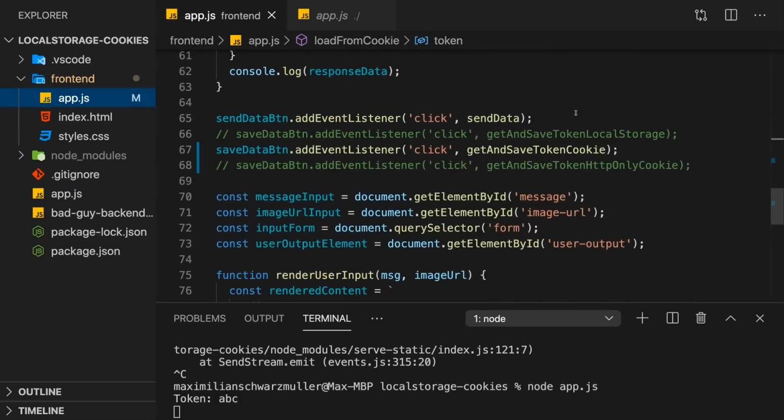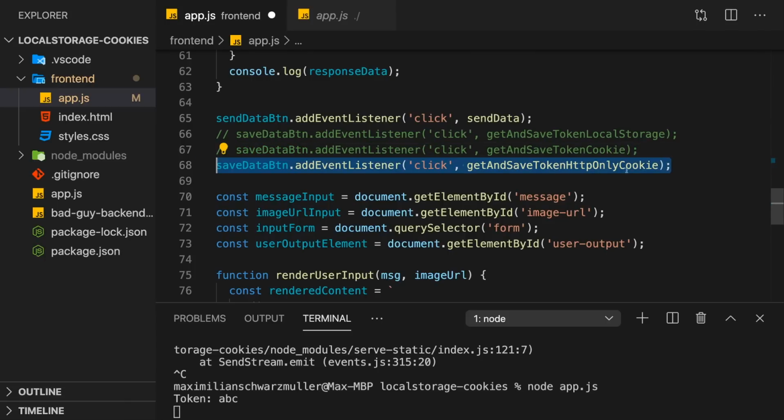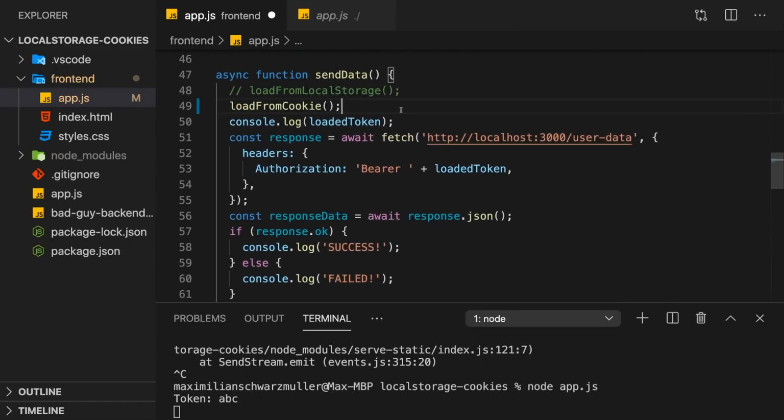There, first of all, comment out the get and save token cookie function here, and comment in line 68, this line. In send data, comment out load from cookie and leave both lines here commented out. So I'm not loading the token anywhere in my client-side code anymore. But there's one important thing you gotta know.